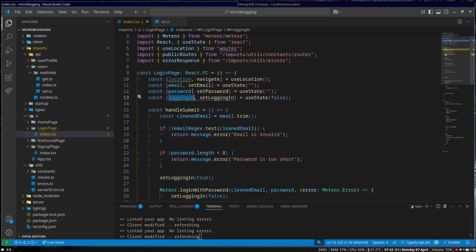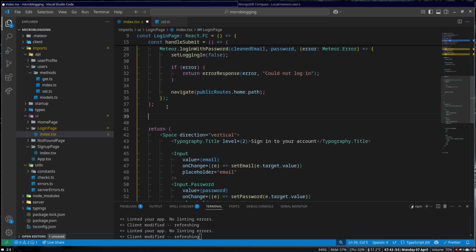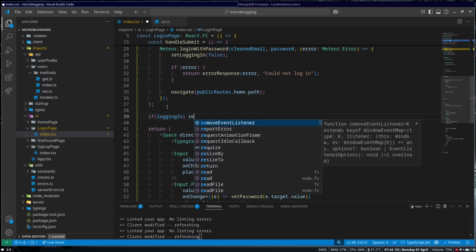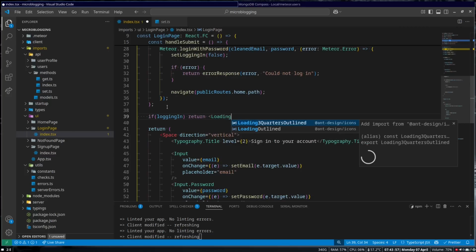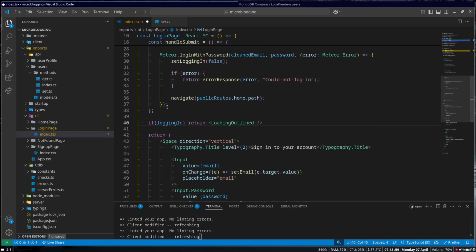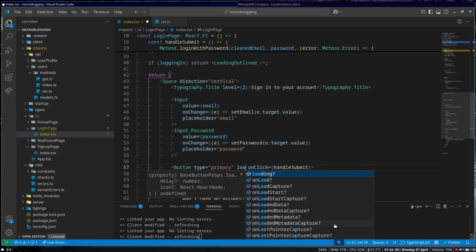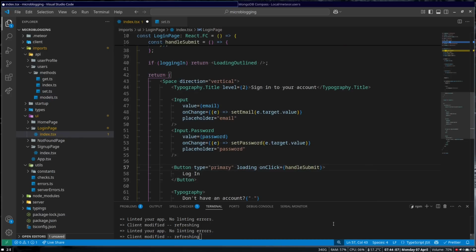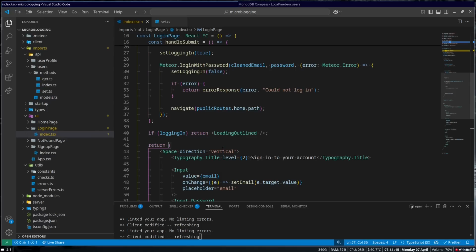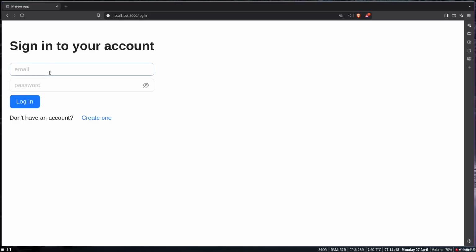And of course, if you wanted to do this logging in thing, you could go here and say if logging in return loading outlined. You can actually put a loading page here, but I'm just going to do that. Or you could even disable the input and put a loader on the button. It does have a loading field where you could input the logging in, and then the button will load and you can disable everything else and so on. It depends on how you want to design that login page. Again, we're not going to focus on that.